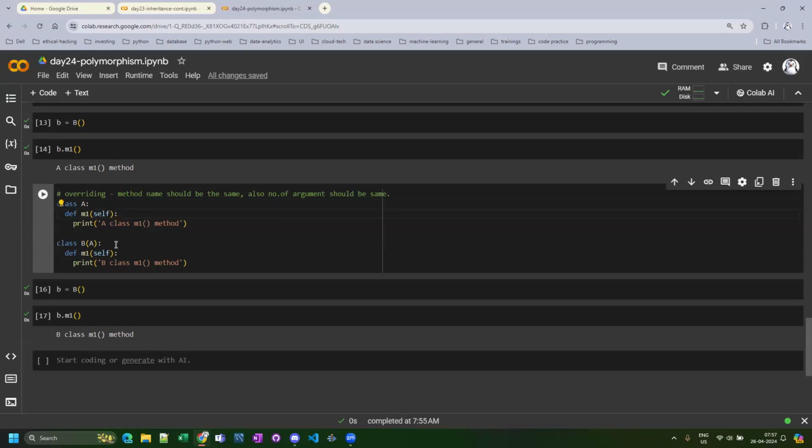Now this is good. What happens? Not only do I want this M1 method to be called, I want to call the A class M1 method also. My question is clear. From the B class object reference, I want to use the same B class object reference. Not only B class M1 method, I want to execute A class M1 method also. Is it possible? Yes, it is possible. There is a different functionality there. Let me show you that.